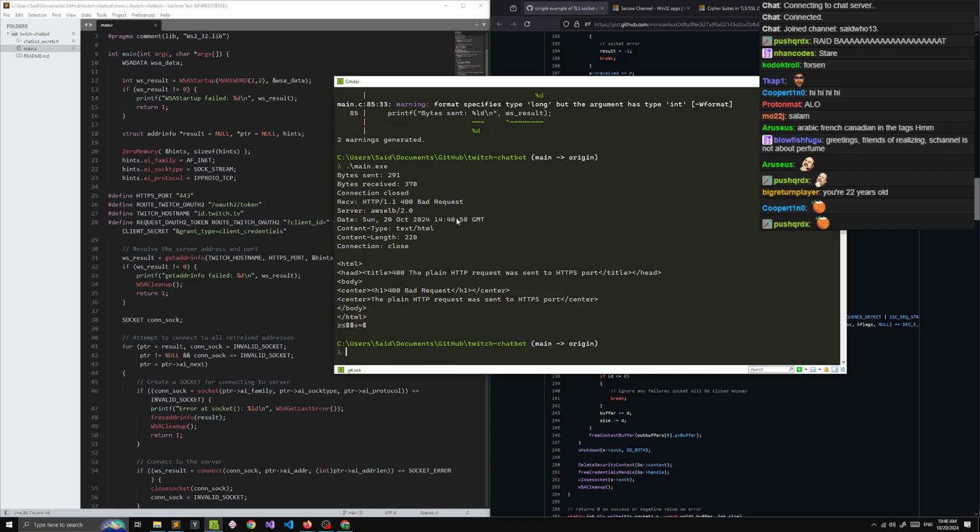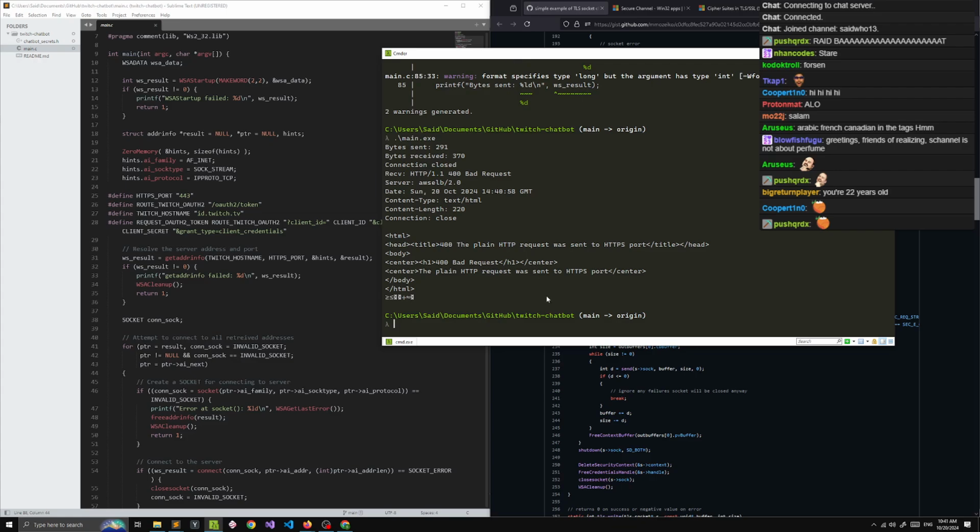So right now it runs and it gets the HTTP reply from Twitch, but of course Twitch requires HTTPS, so it's giving me 400. Plain HTTP request was sent to HTTPS port.